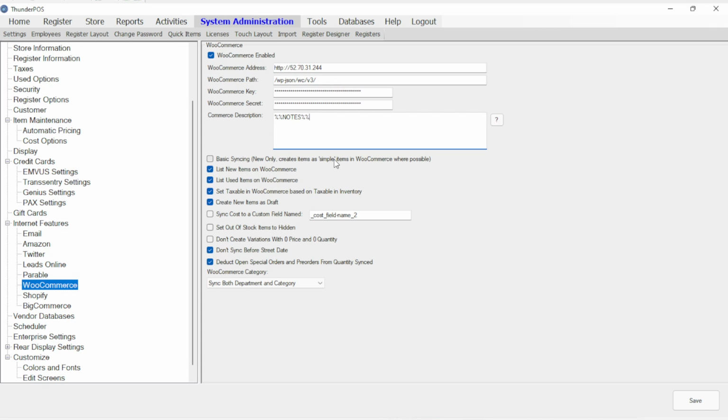And then for the WooCommerce category, you can actually have multiple categories on the WooCommerce side. You can choose to sync either or both or neither of department and category for that. If you don't sync either, then it will sync it into the uncategorized category that WooCommerce has.